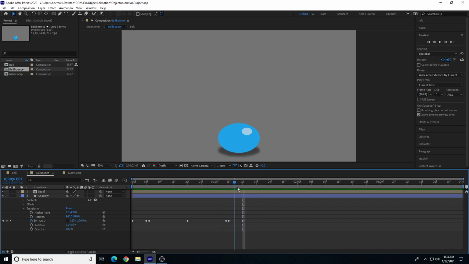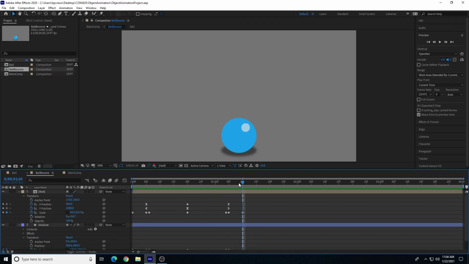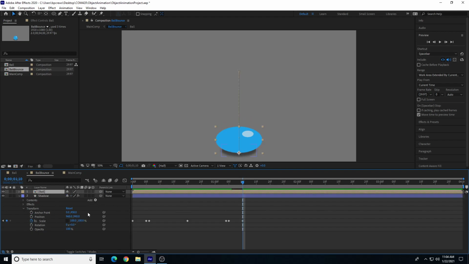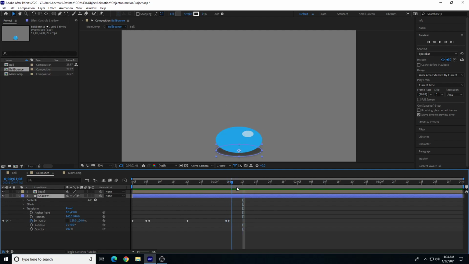So for this occasion, we're not going to need the last keyframe right now. So with the ball layer, I'm going to delete the last keyframe because the ball is not going to recoil back to a full spherical ball. It's going to transition into the next bounce. So we're going to delete that one, and I'm also going to go to my shadow layer and delete that last recoil for that one as well.